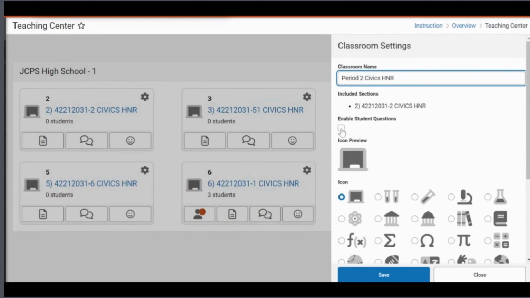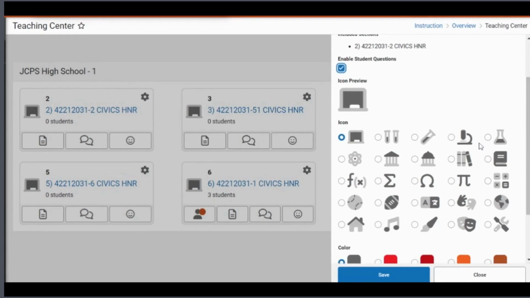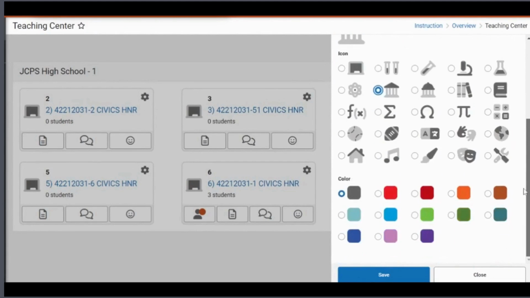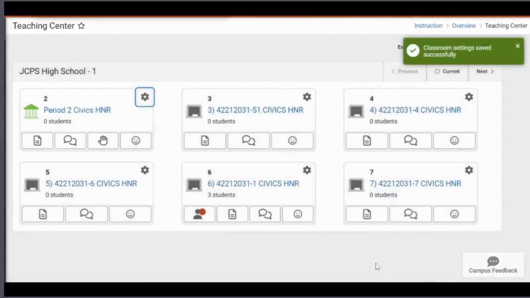Next, we will enable student questions. Enabling student questions allows students to ask questions from within the student portal and for teachers to answer them from within their class. The next thing we'll do is choose a different icon. Teachers can select from any of the available icons listed here. In this case, we will select this icon here, and we will scroll down and choose the color green and click Save.